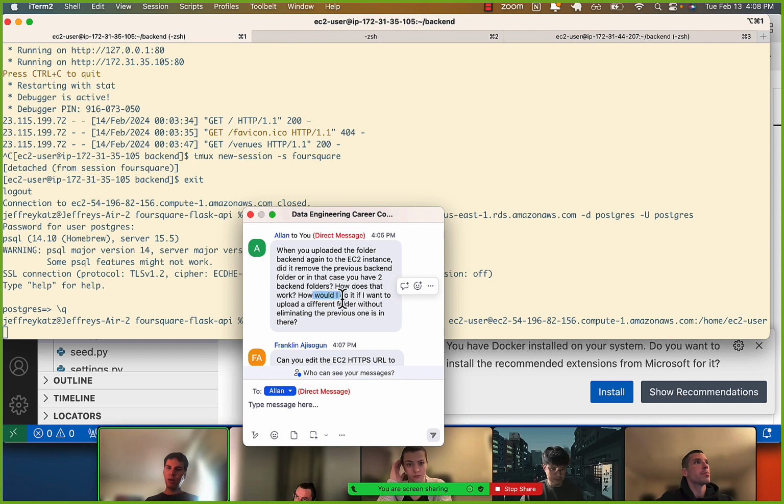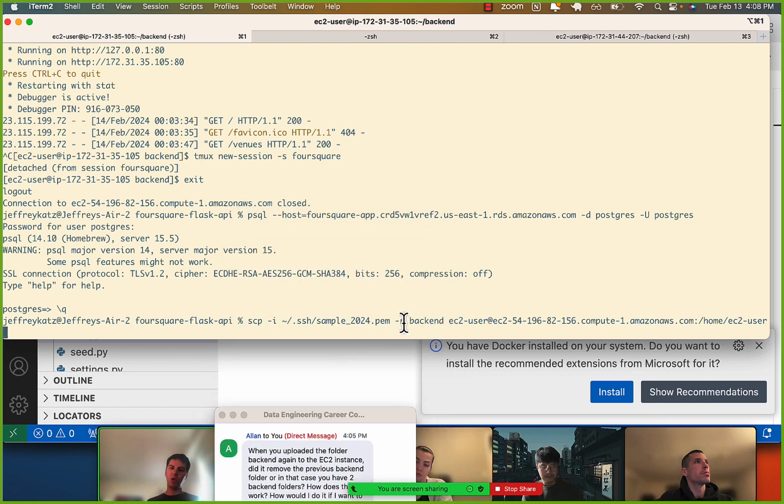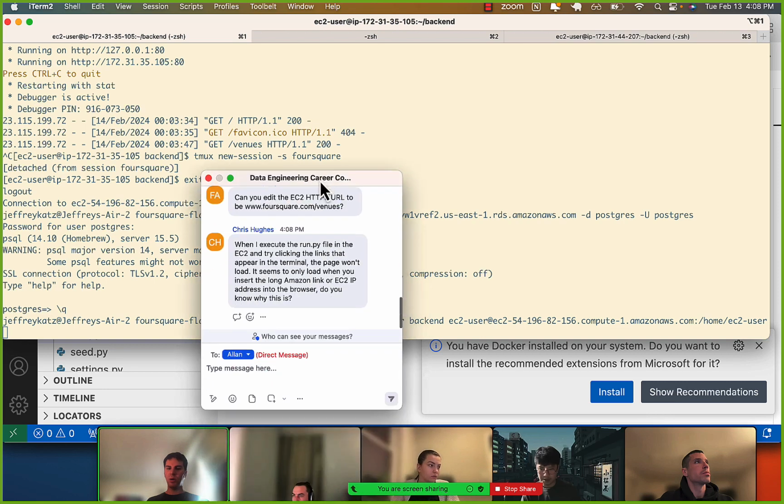How would I do it if I want to upload a different folder without eliminating the previous one? For that, you would probably just create a different folder name, you know? Like just if you want to not override it. Backend1 or something like that.